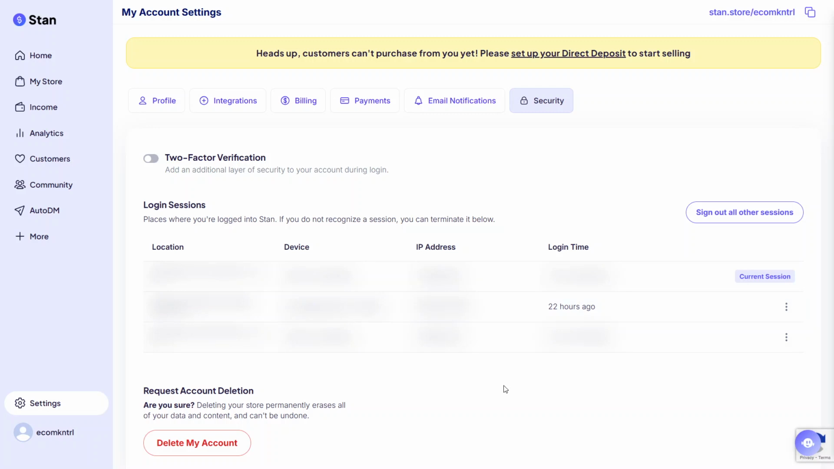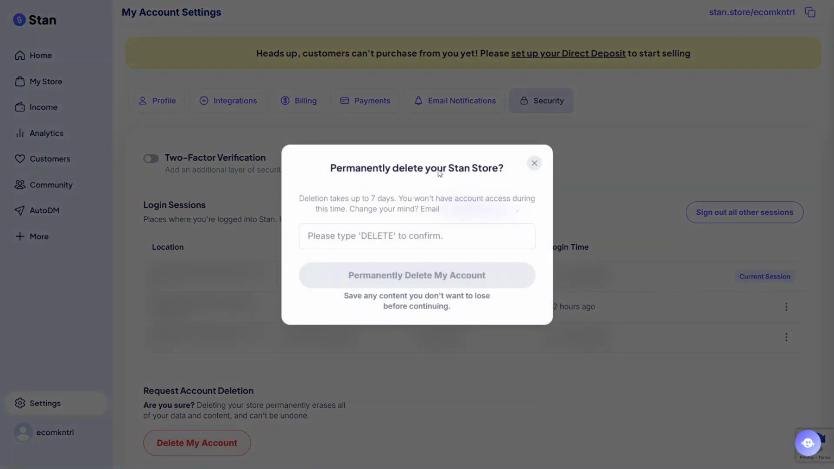Now, scroll down to the bottom of the security page. There, you'll find a button labeled Delete My Account. This is the option you need to start the deletion process. Click on that button. Once you click it, a pop-up window will appear.